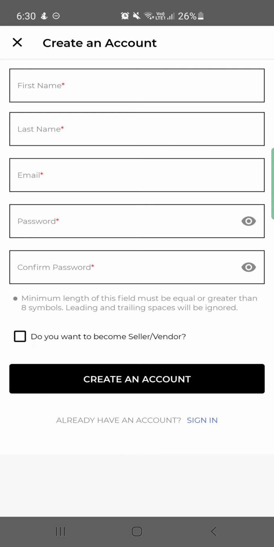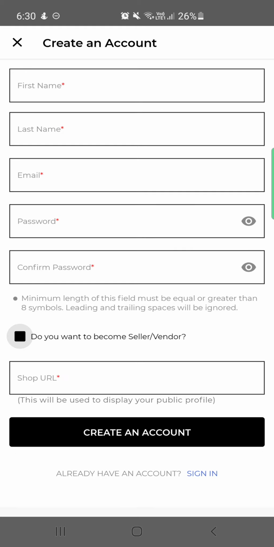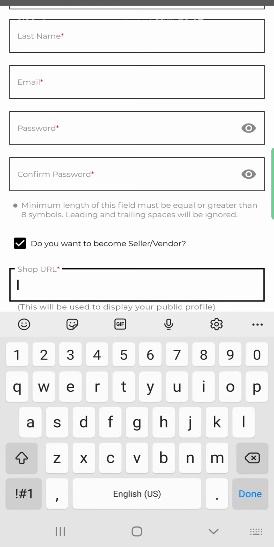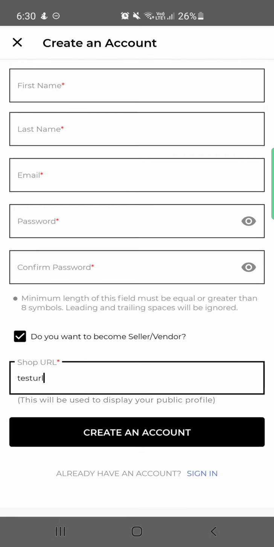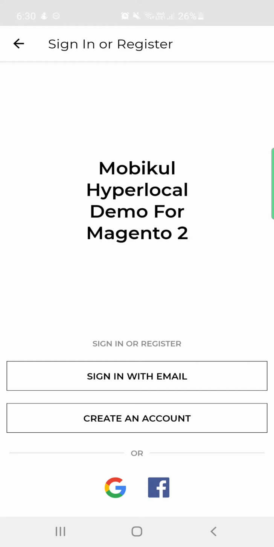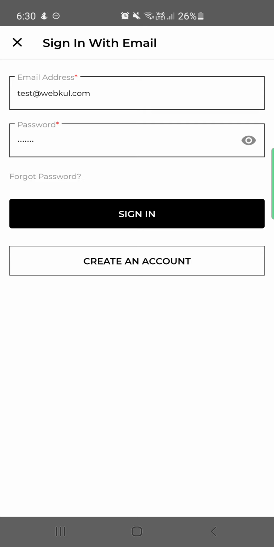Enter your first name, last name, your email, your password, your confirm password, and then check this option that says do you want to become a seller or a vendor, and then enter your shop URL. Thereafter tap on the create an account button to create a new account as a vendor. Now let's log into the vendor account. I've already created it using the test at webkul.com. So I'll just tap here on the sign in button.